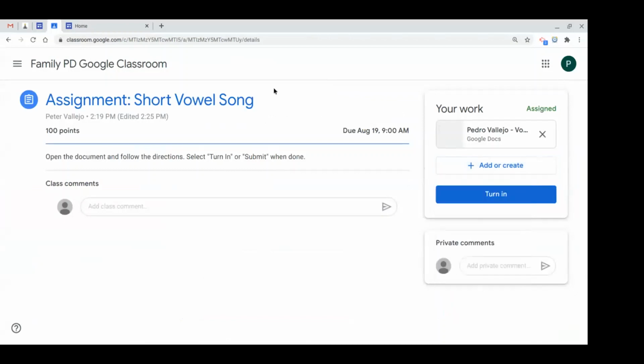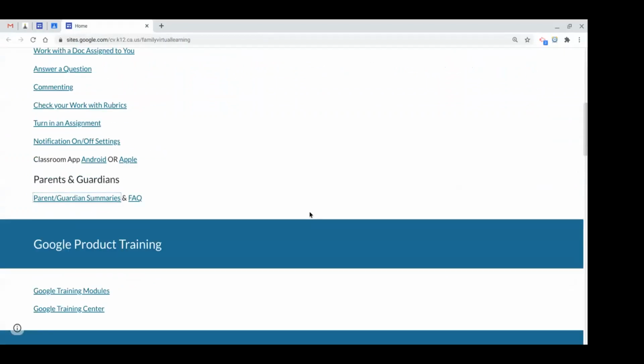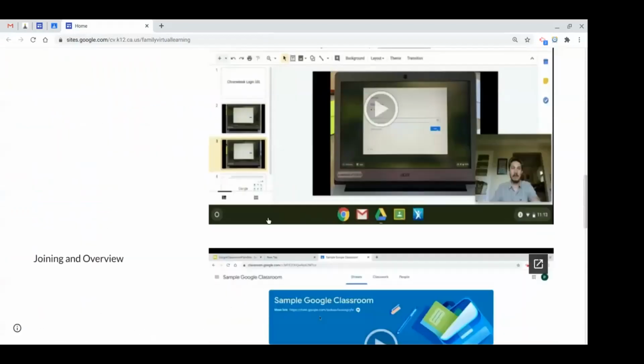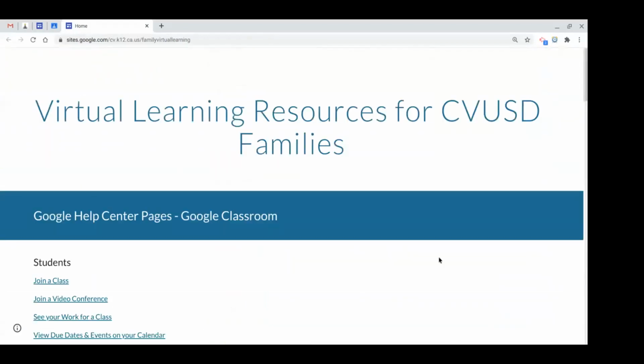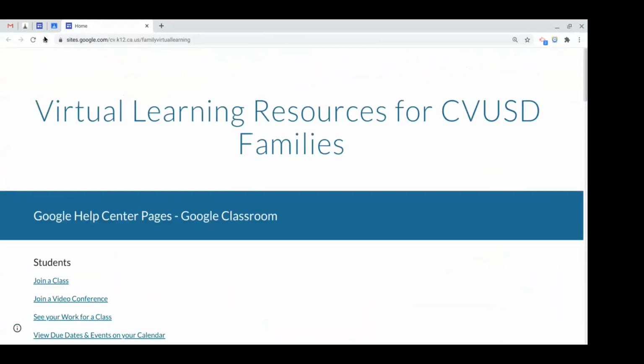So that will be something that I will try and get a video of in short order, and it would be located on the virtual learning resources, at the bottom for families to access. Okay. All right.